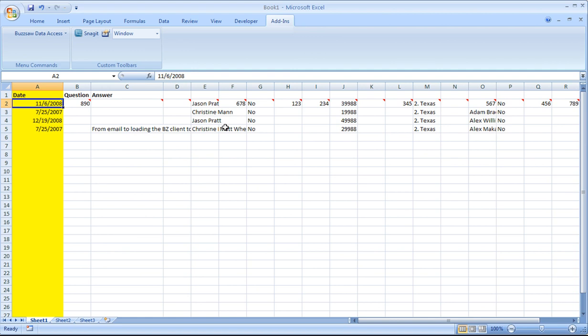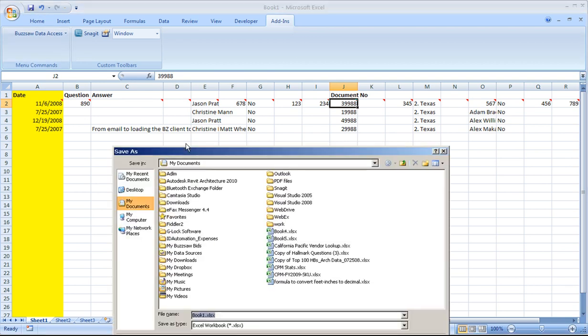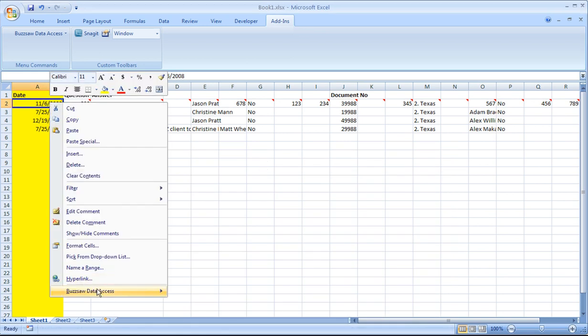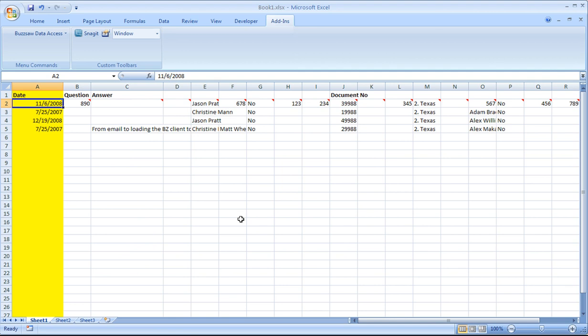Now, a lot of these, you can see these came down as dates. These came down as values. What are these? These are the document numbers. Everything came down pretty much like it was in the log. And now that I have this, I can save this thing, and anytime I want to, I can rerun it just by right-clicking here and saying Buzzsaw Data Access Update. So if I want to refresh the spreadsheet, I don't have to go out to Buzzsaw and do the export across all the logs. I can just bring it down this way. That's pretty much it. That's the Buzzsaw Data Access.